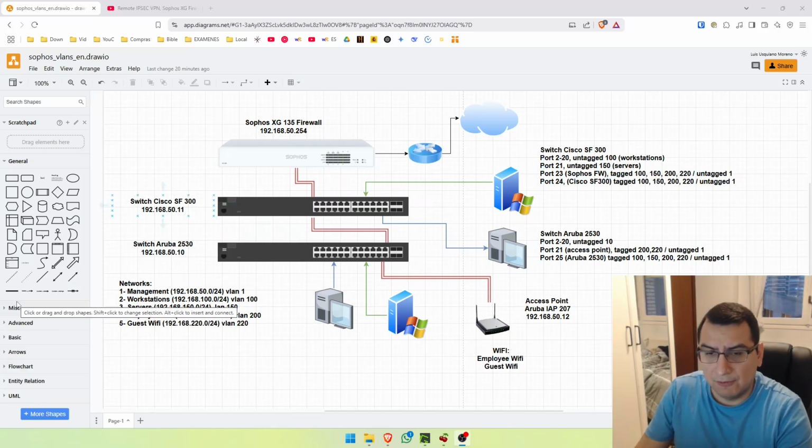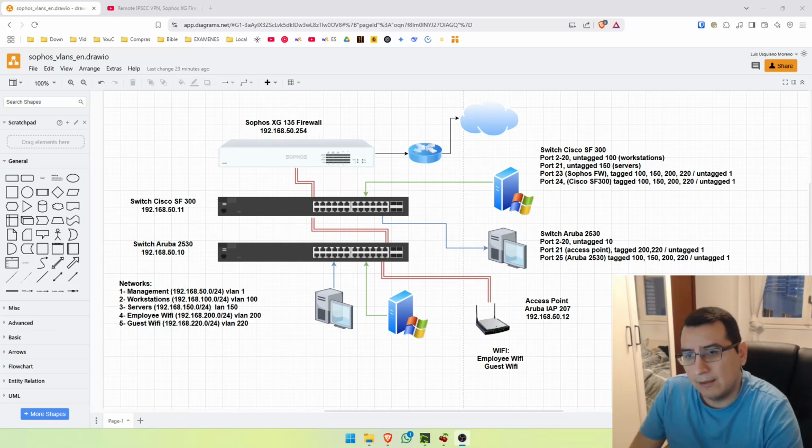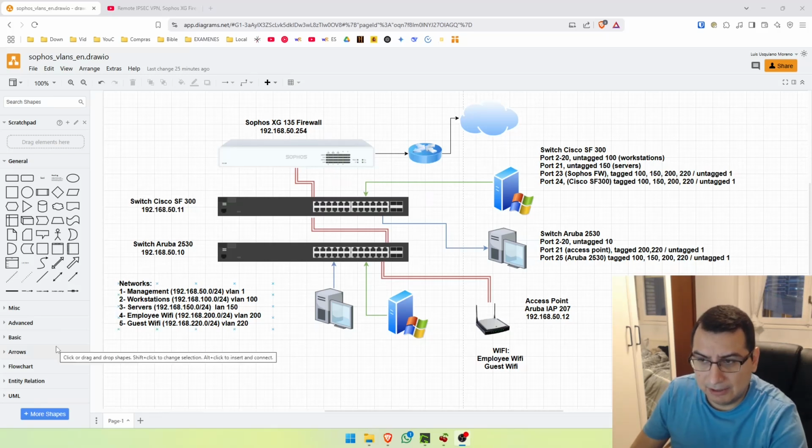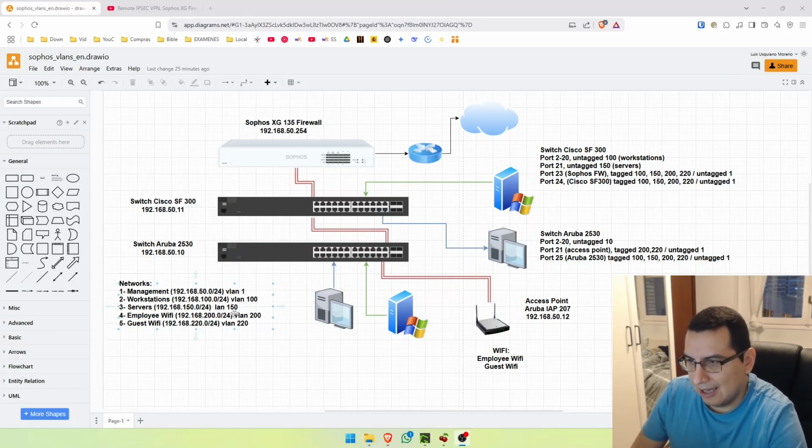Okay, on this first part we are going to create our VLANs on this Sophos XG Firewall. Here we got a list of the VLANs that we are going to create. Remember that every VLAN needs to have a unique ID. The first VLAN is the management VLAN, so it's a VLAN that is created by default, so we don't need to create it. The second one will be the workstation VLAN, and it has the 100 ID.